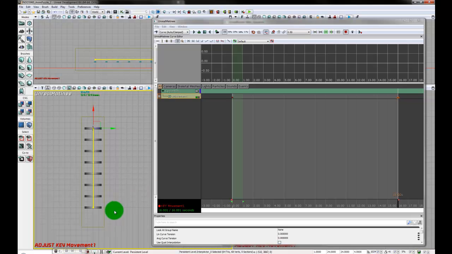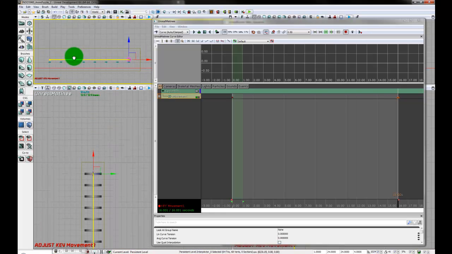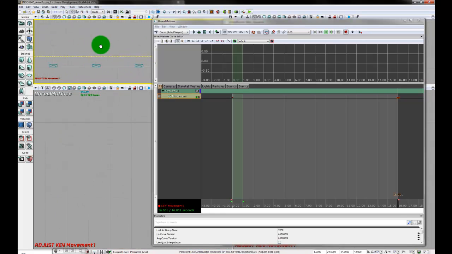And here you can see a line that represents your animation. And this line is incredibly informative, especially when you're doing camera paths. Each knot in this line represents each frame in your animation.